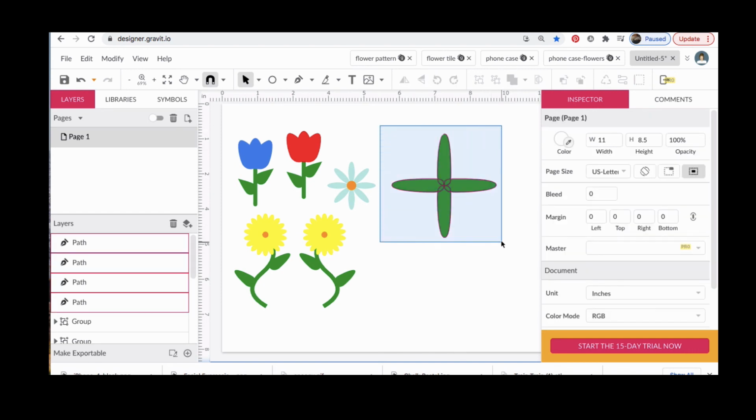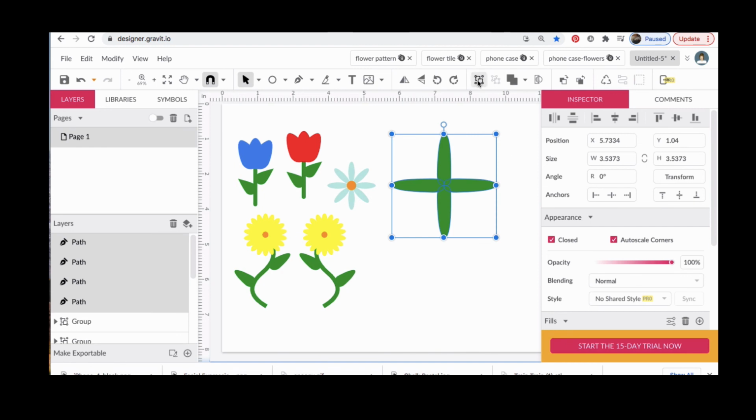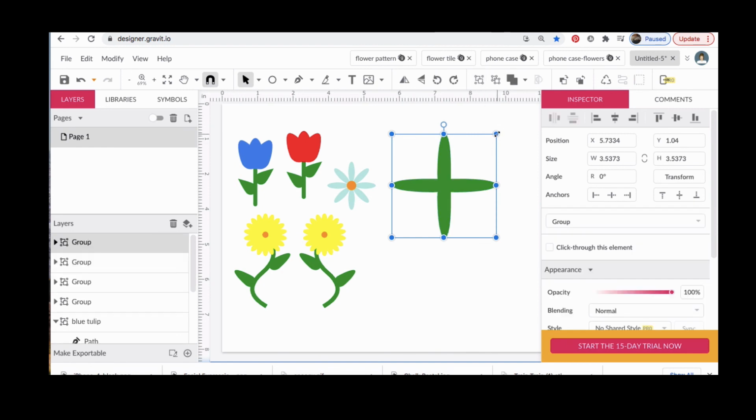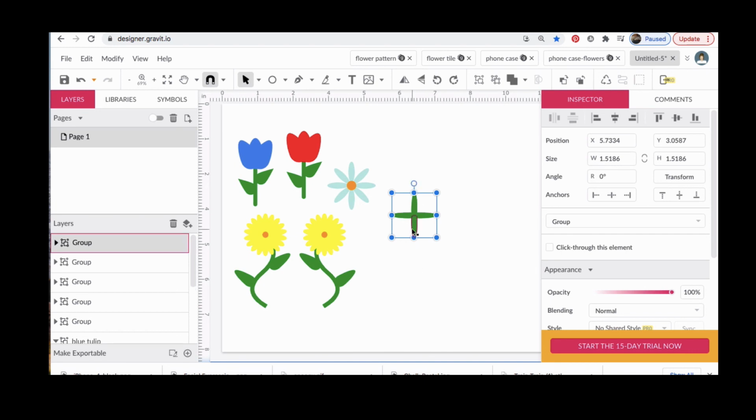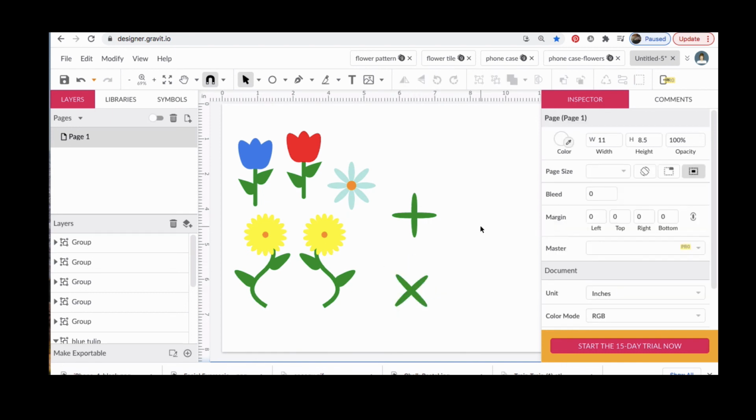I just want to select it all and group it and make it much, much smaller. And I will rotate these as little filler designs in my pattern. Rotate them to different angles, duplicate them. Oh, and I'm also going to throw some little dots in there as fillers. That is all the shapes we'll need for the pattern, which I will show you how to make in a separate video.